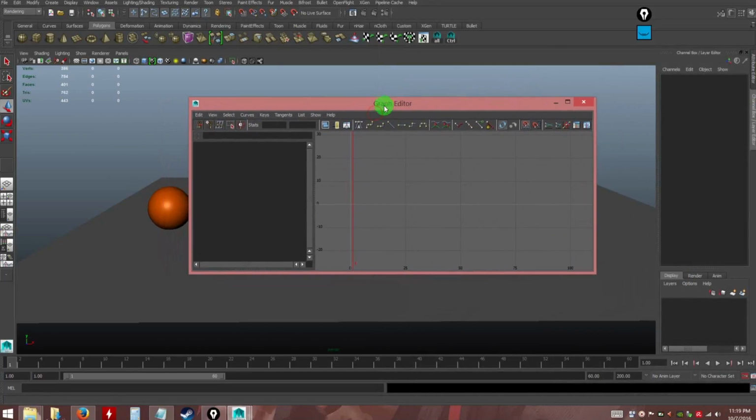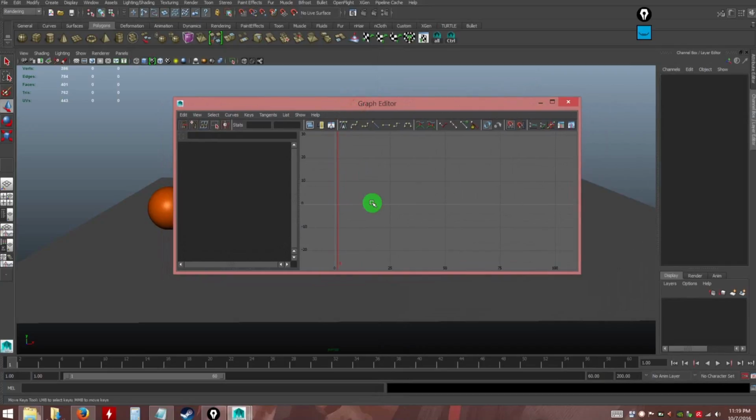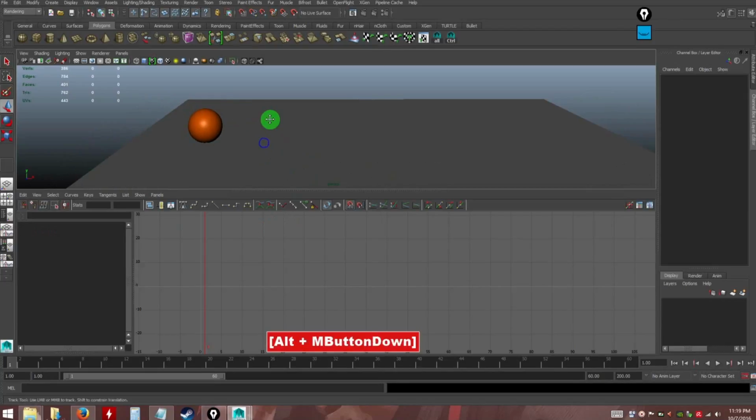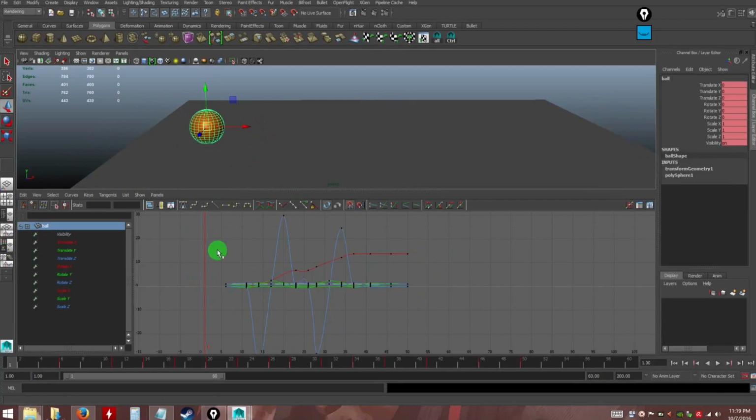Alright, so I don't have the luxury of that. I'm gonna use this one. When I select the ball, you will see that I automatically see a graph going up and down. This is the first time that I show you the graph editor, so I'm going to explain a bit about it.